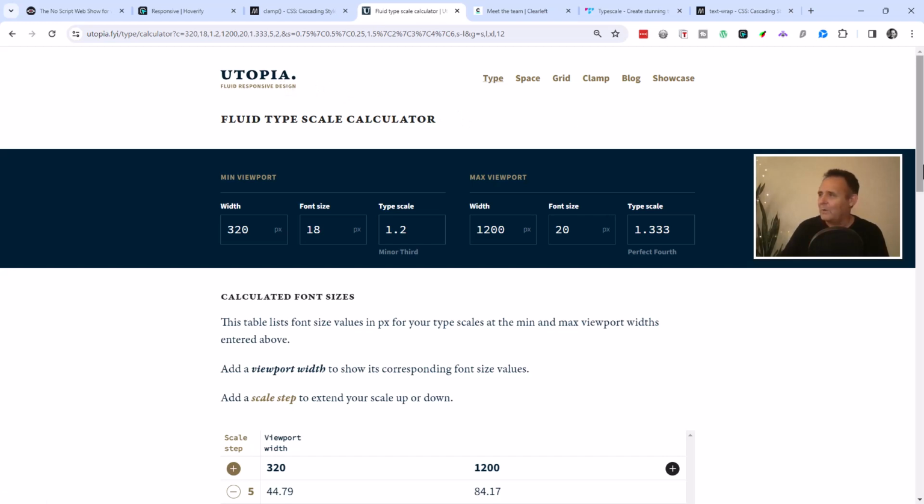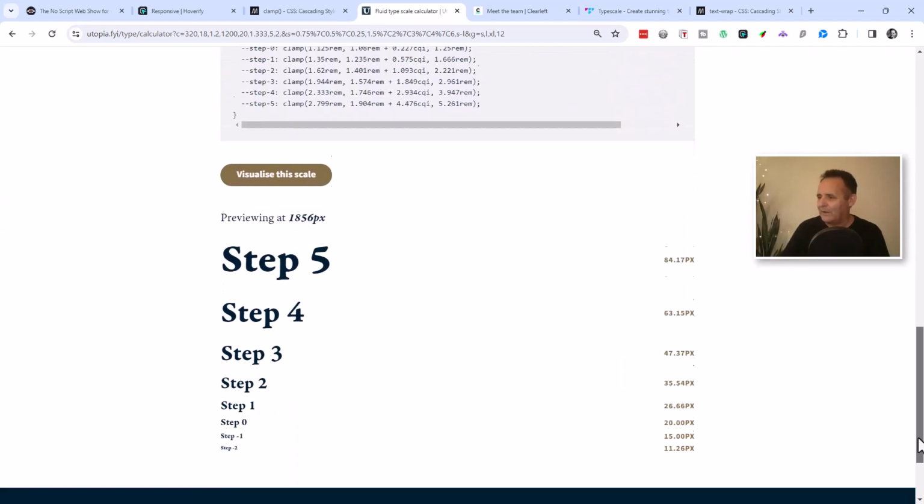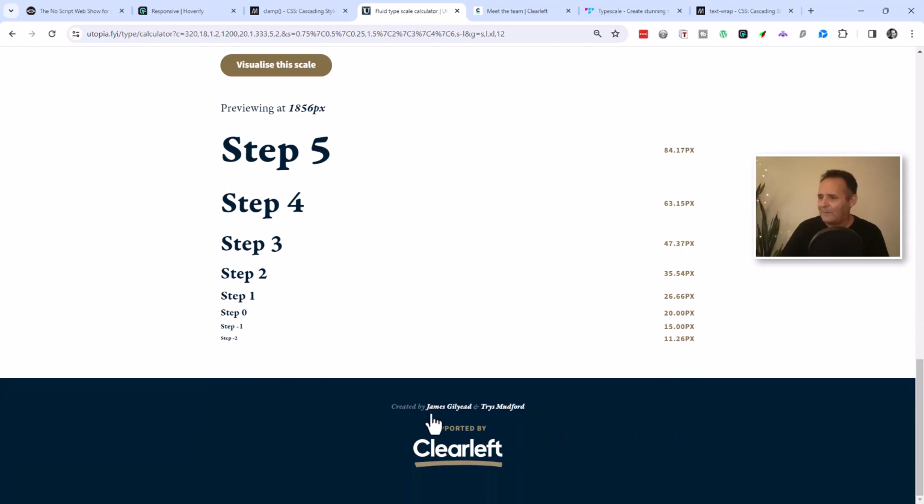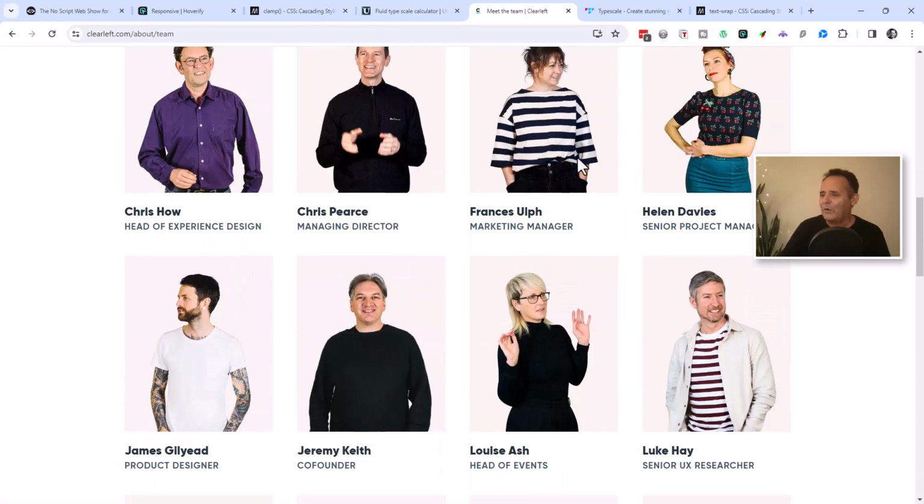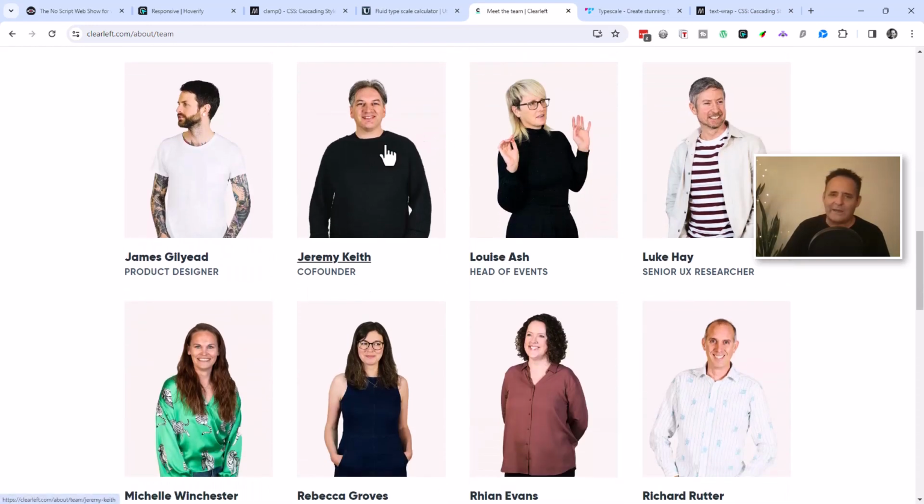I've tried a few. Let me give a quick shout out to the brilliant creators of this. They are James Gilead and Tris Mudford, and I think James does typography and layout as his speciality, and Tris does a lot of the front end stuff that makes this work. They are supported by Clearleft, which is an agency in the UK which has been around forever. It's probably best known for its co-founder, Jeremy Keith, who's an excellent speaker and writer of books on the web, and we'll be talking about him a lot in the podcast.